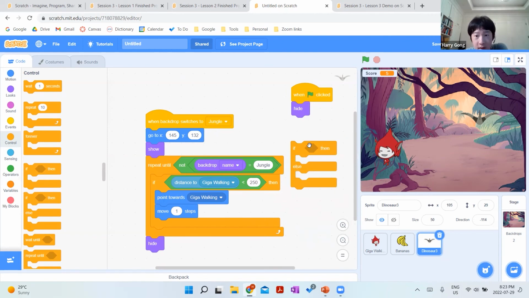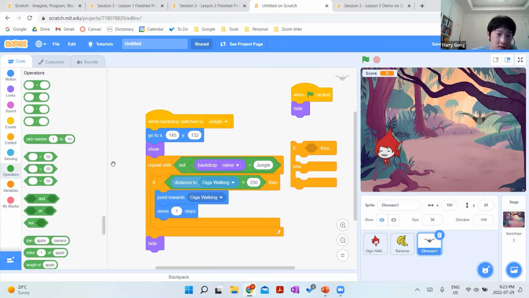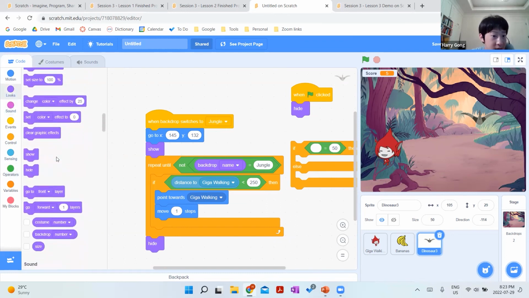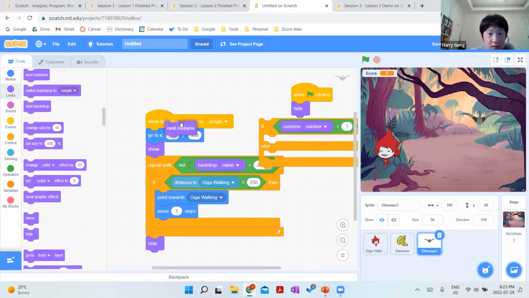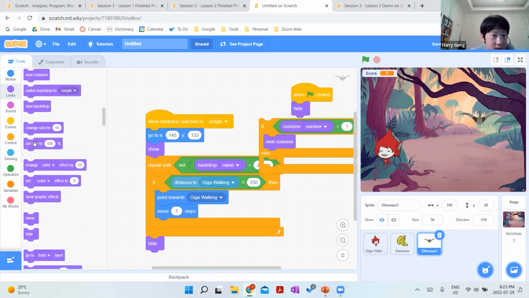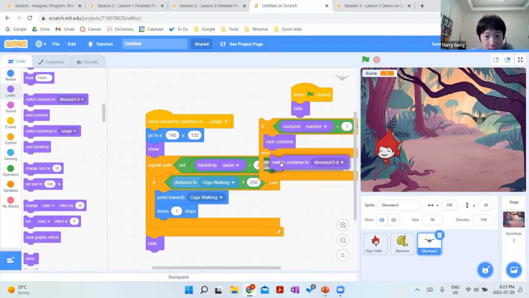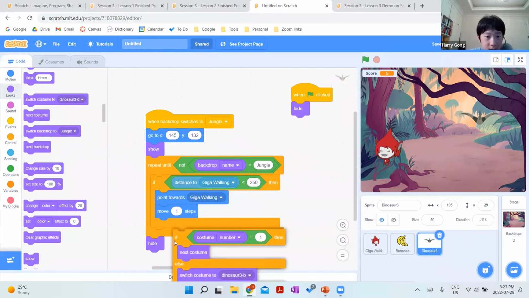We want this to say, if the costume number is, say, 1, then make it 2. Otherwise, make it 1, which is easy to do. We use the equals operation. We go to the Looks tab and choose costume number. If costume number is 1, then next costume. Otherwise, set costume to the first one. And put this right here.